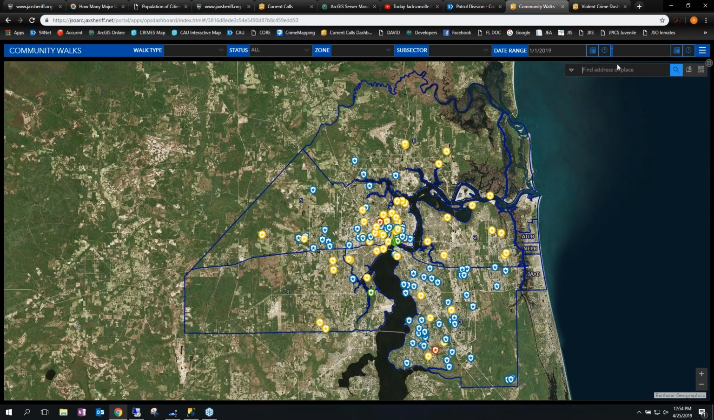And you can also do searches here. So if you want to search for a specific location, you search for that location, it will zoom you to it, and then you can see if there has been a walk within that specific area or not.